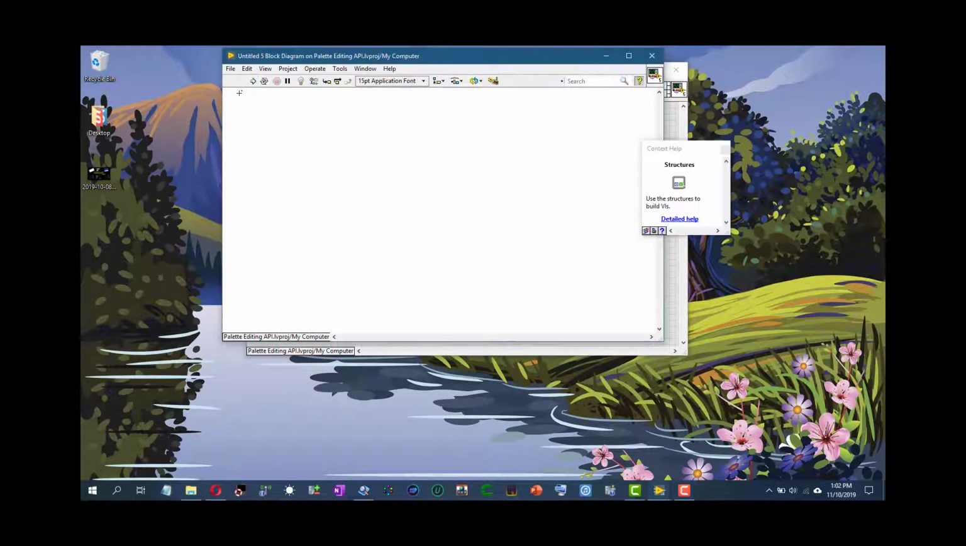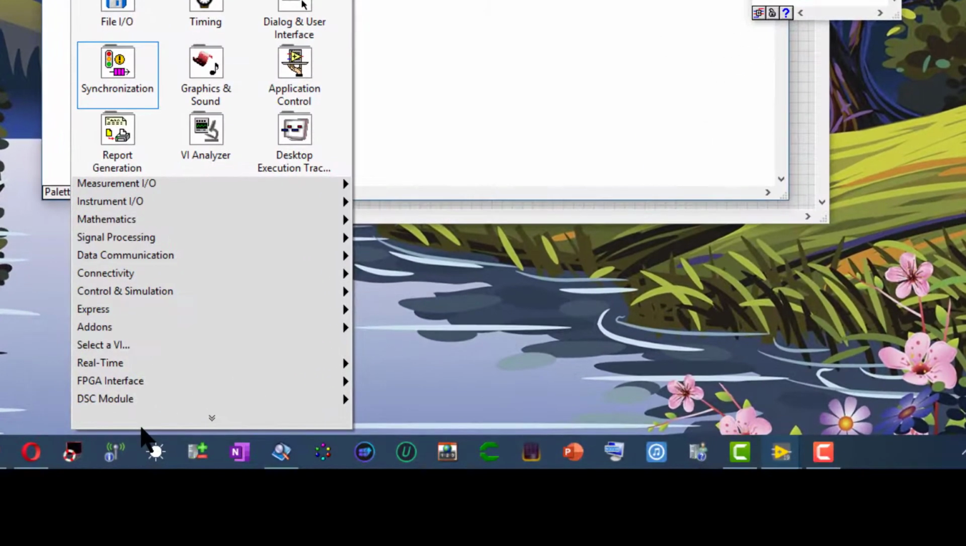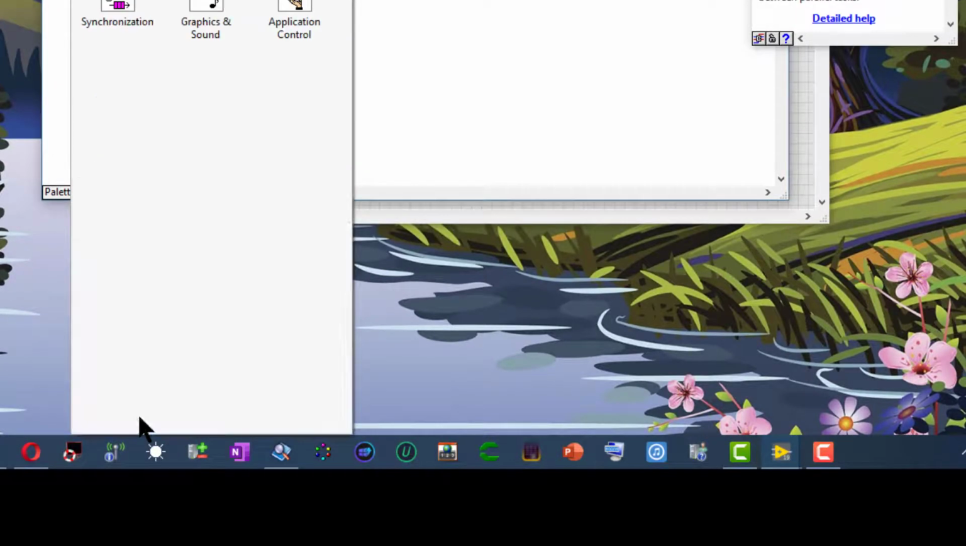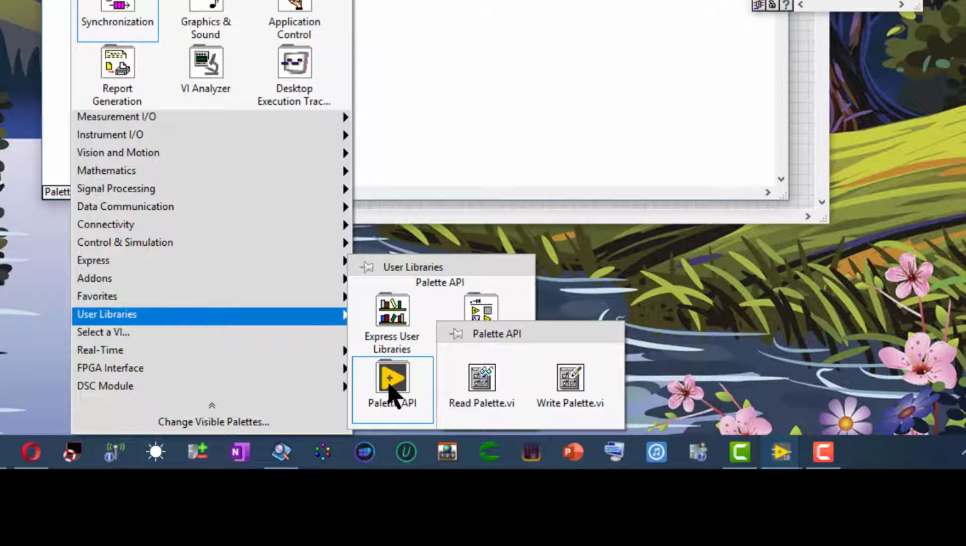In the previous video, we had added a palette to userlib, this one, and in this video we will be adding 3 subpalettes to this main palette.